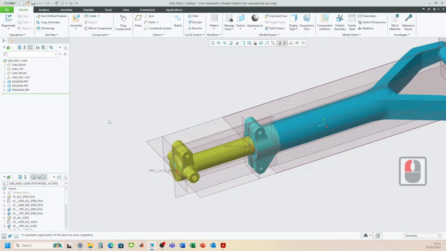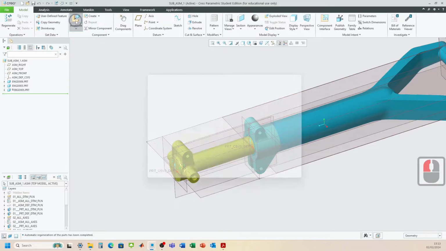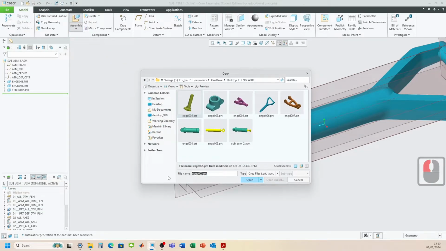Okay, so now we need to start adding the links. We've got an upper link and a lower link. They attach here, so one attaches here, one attaches here, and then they attach together. We just need to be a little bit careful when we do this. But we're going to assemble. Let's go with the upper link first.